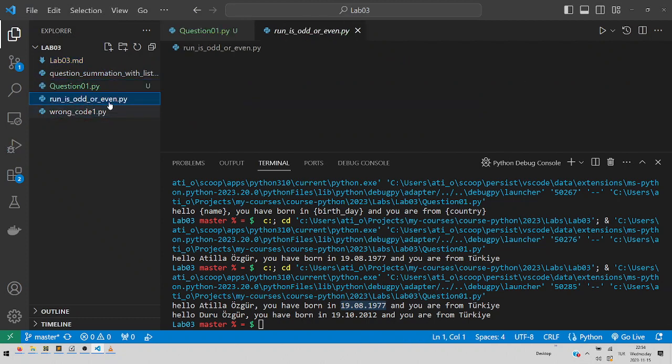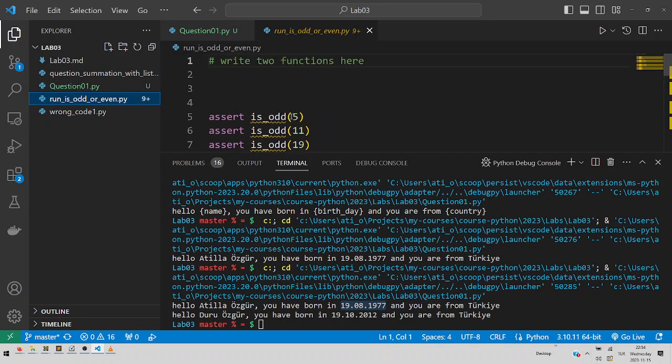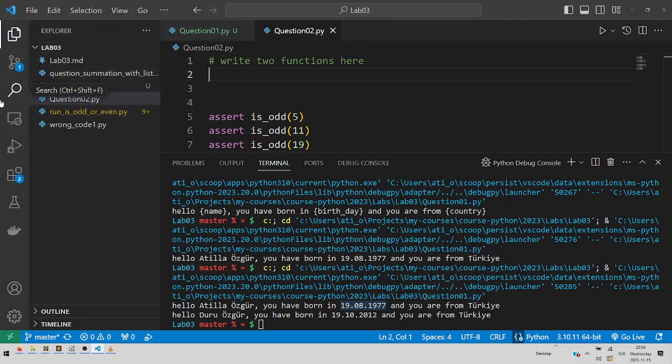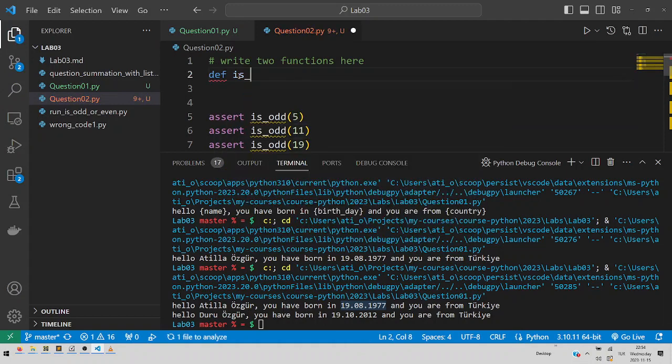This is our file, and it gives some asserts and we need to write code here. Let me save this one as a backup and write, for example, question 0.2. This is the start. Here, I don't have is_odd. I need to create it. Let's say define is_odd.